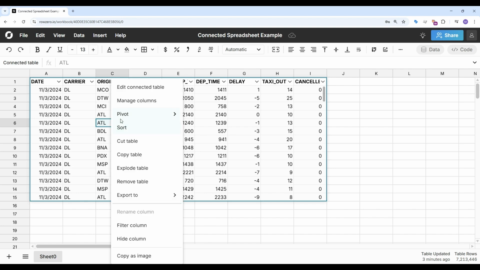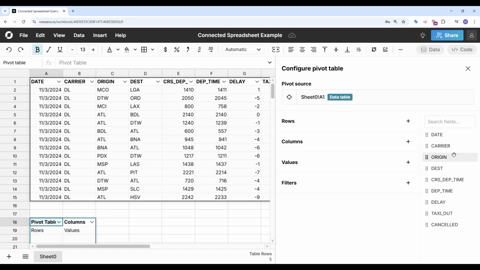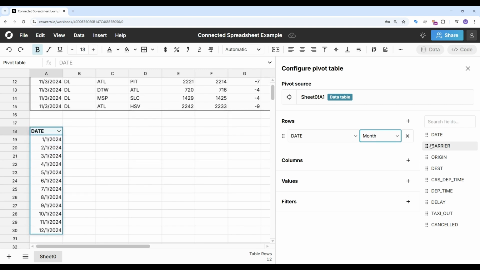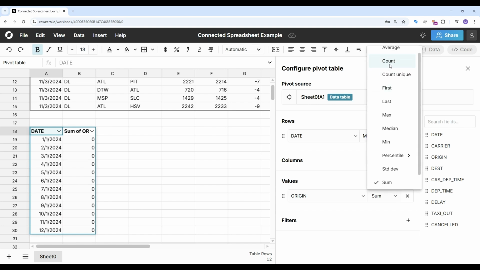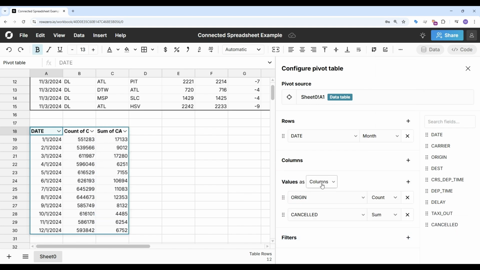So let me create a pivot table. Let's drop it right here. And I want to look at the number of flights per month. So let's look at date. And Row Zero pivot tables have built-in date aggregation, so I can aggregate to month. And let's look at the count of flights, and we'll look at the sum of cancels.